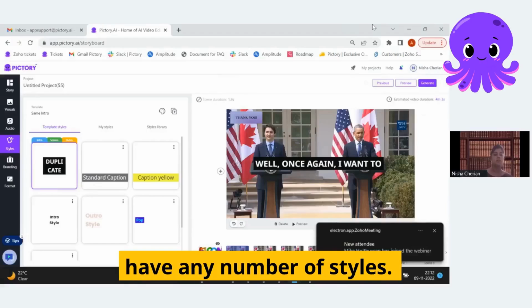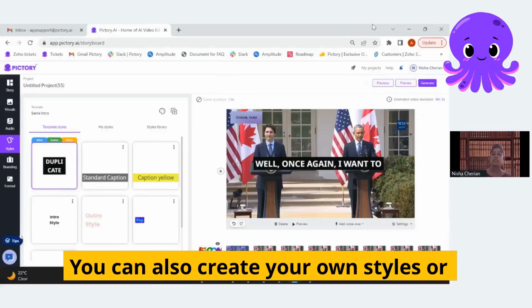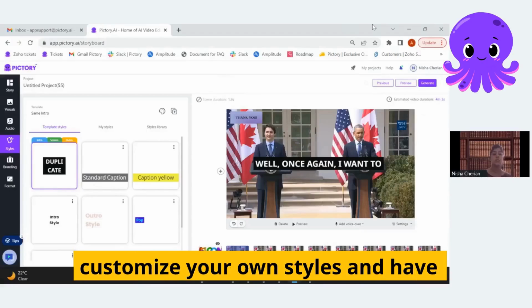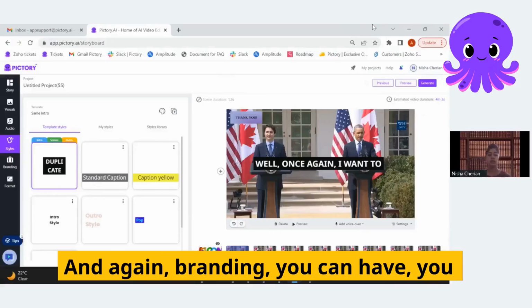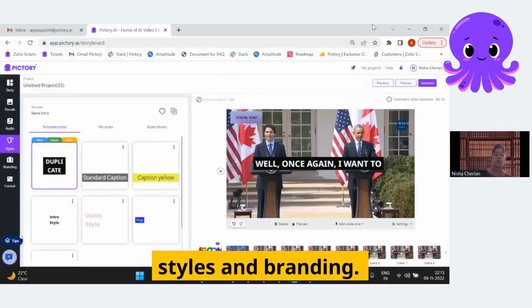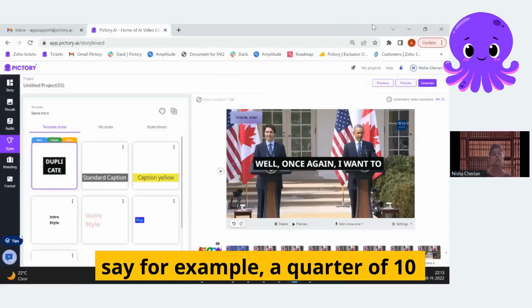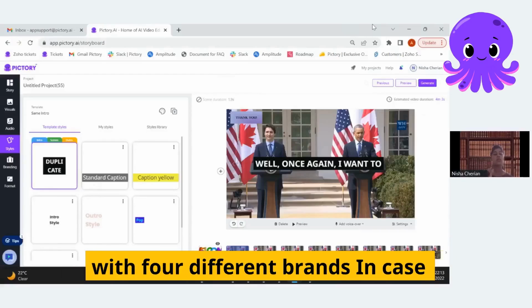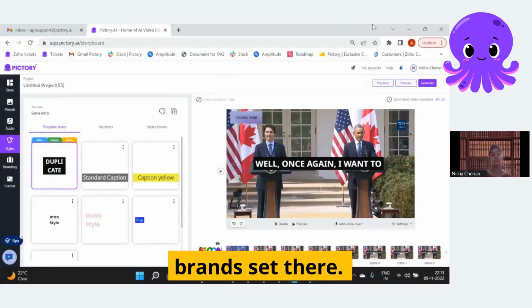Again, you can have any number of styles. You can use the styles that are there in the library. You can also create your own styles or customize your own styles and have that added to your template. Again, because it's a combination of styles and branding, just like how you have, say for example, a quota of 10 templates, you can have 10 templates with 4 different brands. In case you're working with 10 different clients, then you can have 10 different brands set there.